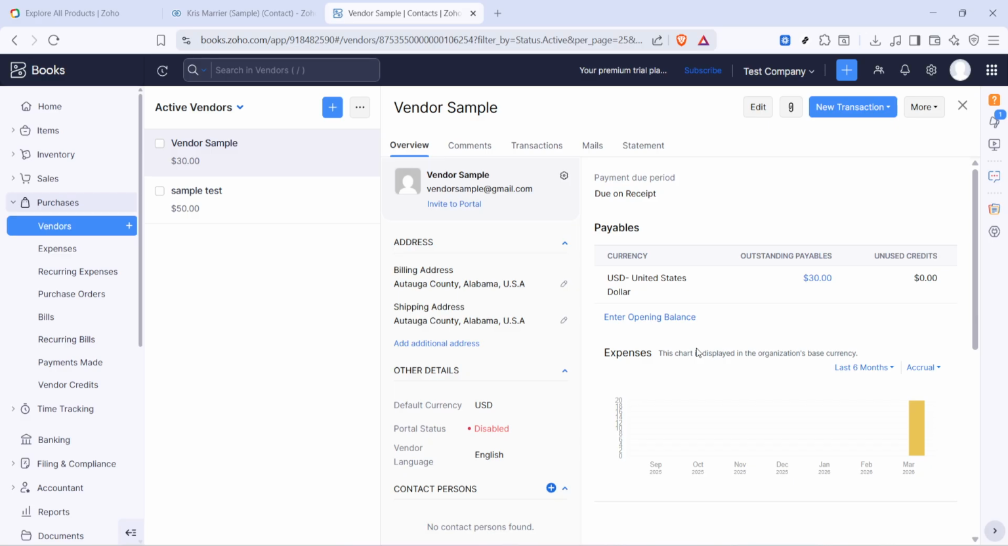That's all there is to it. Open Purchases, go to Vendors, pick the vendor, and review their ledger on the overview. With this workflow, you can quickly validate balances before paying bills, answer vendor inquiries with confidence, and keep your accounts payable today.